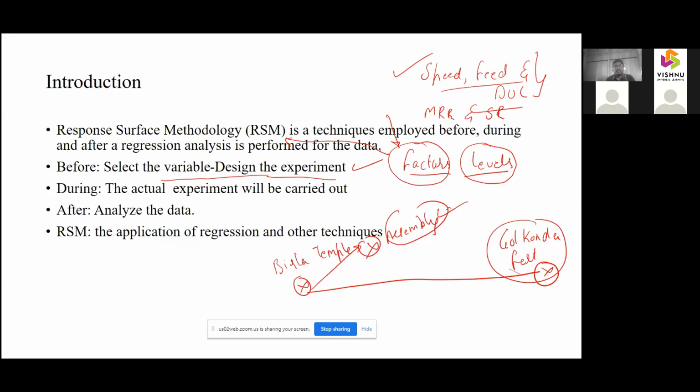So we need to know the factors, and apart from that, we need to know the levels. Then the actual experimentation is carried out. Then we analyze the data, applying regression and other techniques. After analyzing the data, we get the regression equation, and then we use other techniques for optimization if we want.